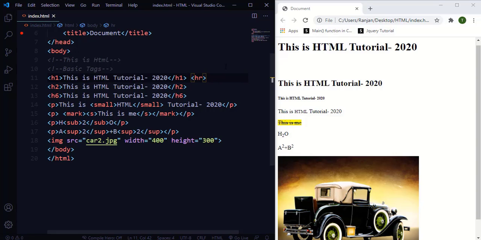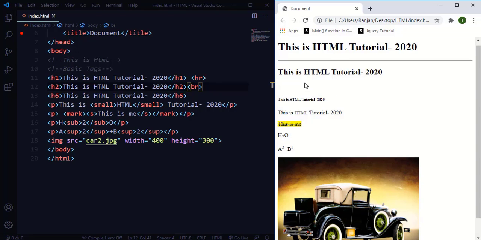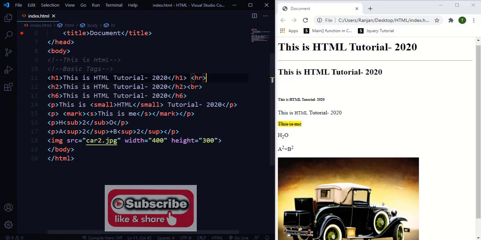So what is the use of this tag? When you use this HR, it is going to give us the horizontal line. As you can see here, there is a horizontal line between the first tag and the second tag. But when you use the break, it's just going to give you the space between two tags, but there is no line. So let me refresh now. Here there is a space between this heading and this heading. But here there is a horizontal line between the first heading and the second heading, just because of this tag named HR. I hope you understood.